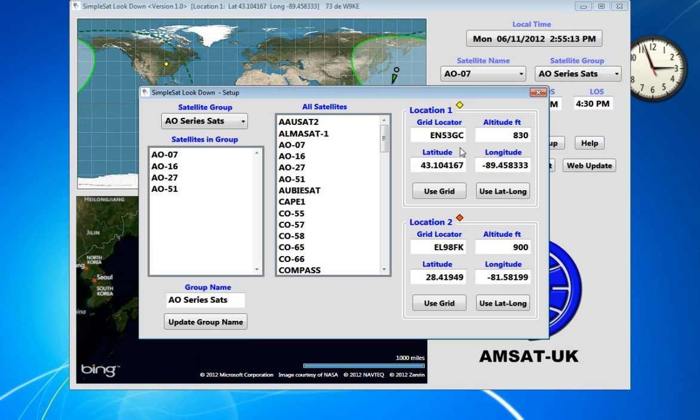If you plan on using the location 2 function in the predict operation in the main menu, you would enter in location 2 the same way. Enter in a grid locator and altitude, or enter in a latitude longitude pair. Press the Use Grid button if you entered a grid locator. Press the Use Latitude Longitude button if you entered a latitude longitude pair.